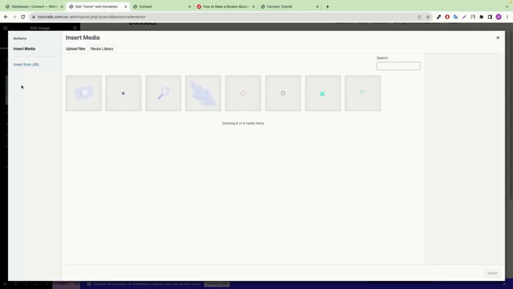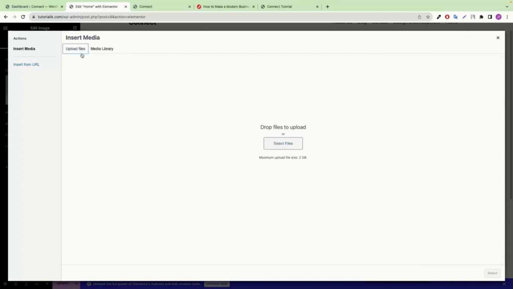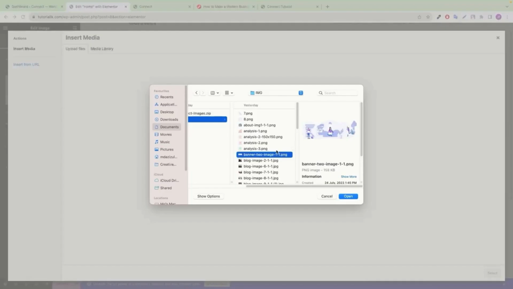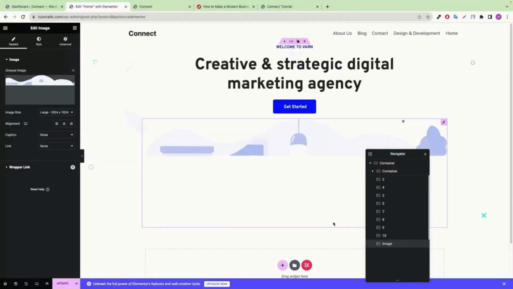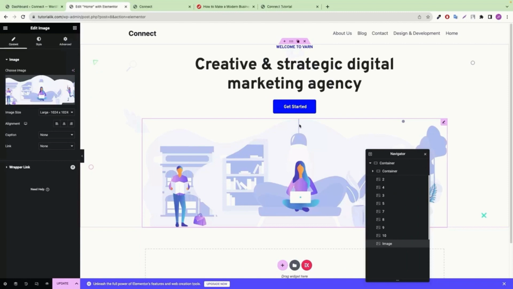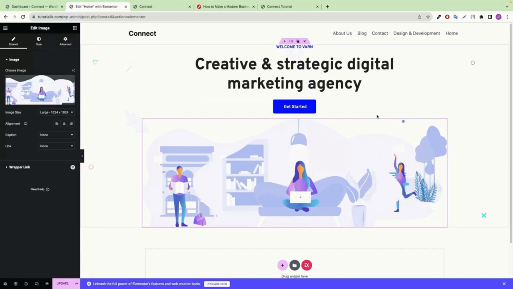Let's say choose the image, and now let me go to the folder. So we need to add here this banner 2 image, this one. So let's simply add here, open. Now let's select here, and as you can see, we get exactly the same as what you see in our beginning. So let's see the preview.